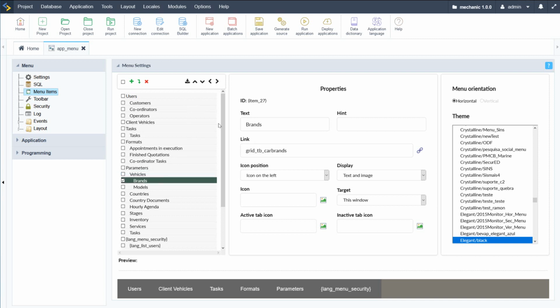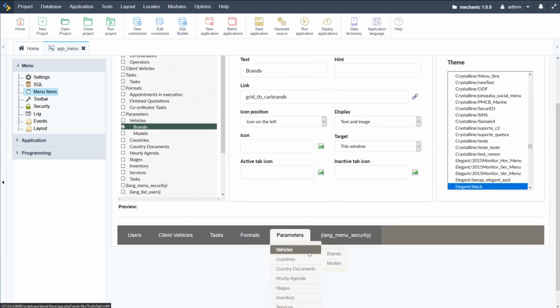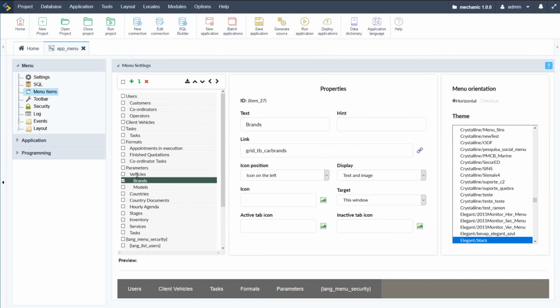Okay, make sure it's selected, and then write it again. And now within the parameters we have here vehicles. You can just see it there at the bottom, brands, and then models. Okay, so that's then within the parameters. And what I will then change is I'll also change here the name to settings.